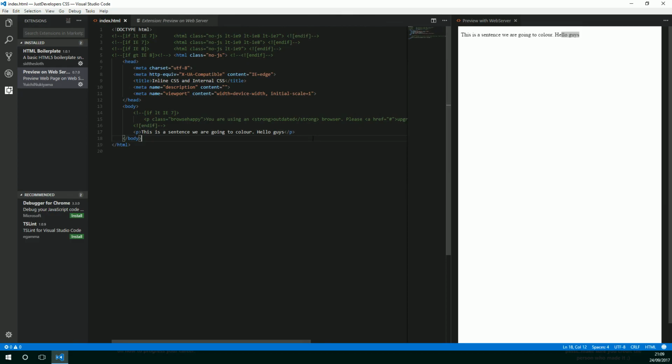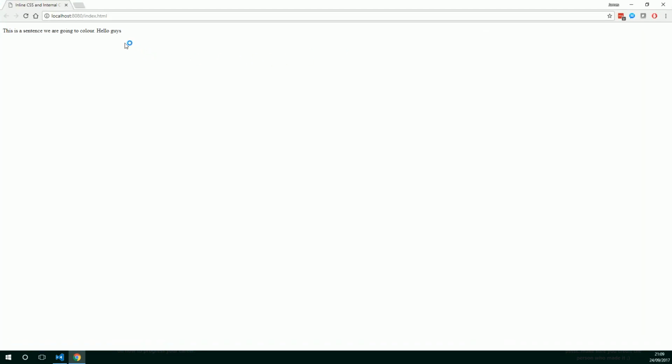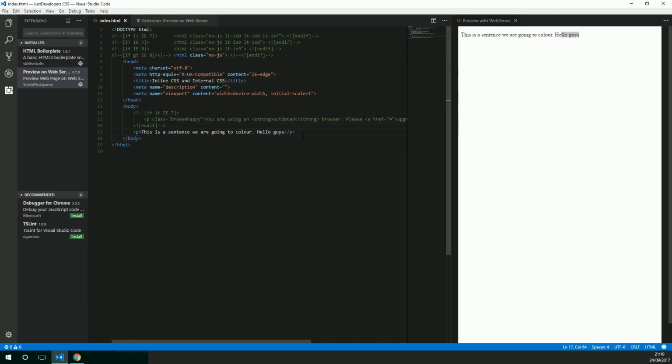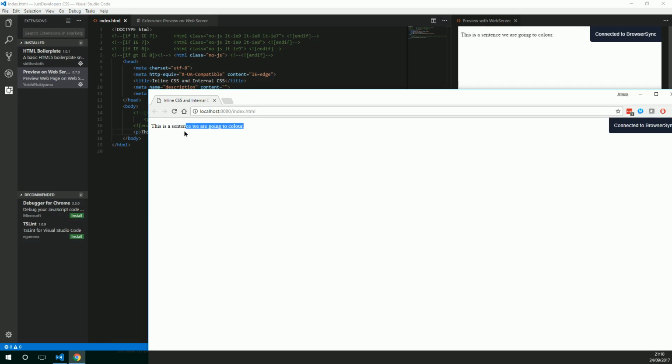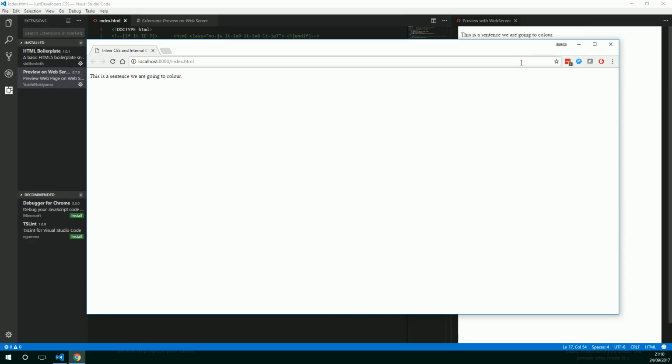What you can do is Control Shift L, and it opens on my other screen. If you just bring that over, as you can see, it's giving me my web browser again. If I go ahead and remove that and press Control S, as you can see, it's instantly updated. I don't need to refresh the page. These are the two plugins that I'd suggest.